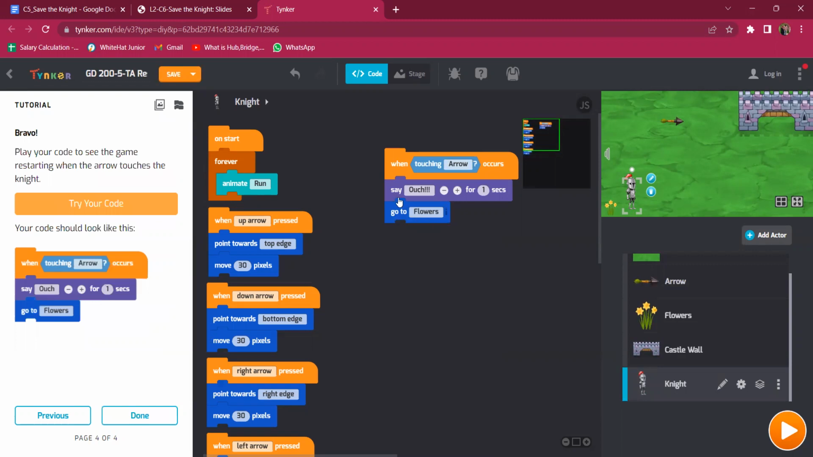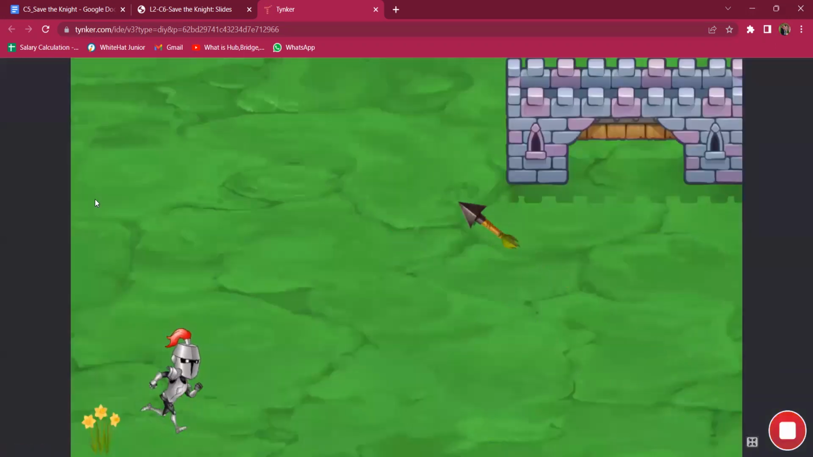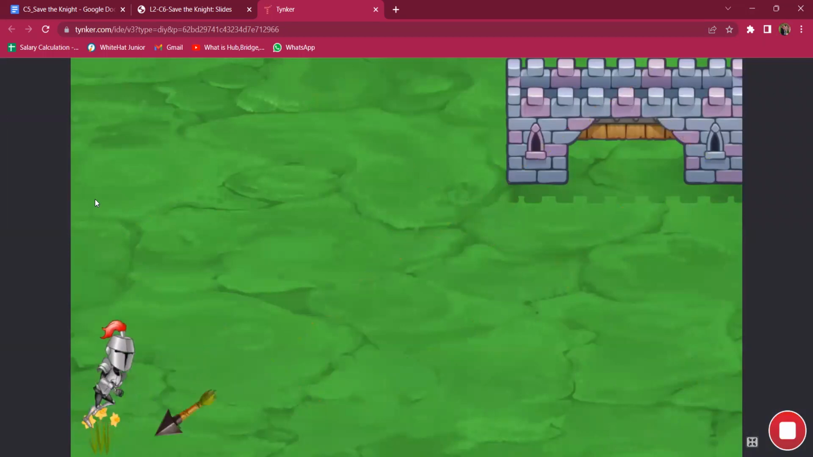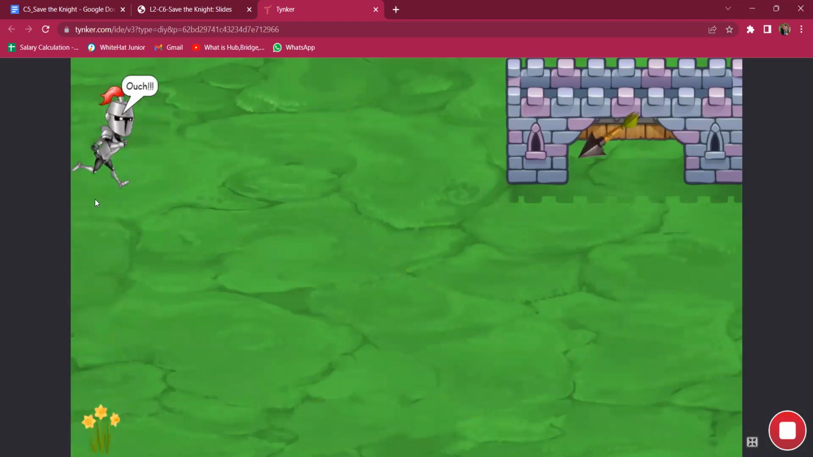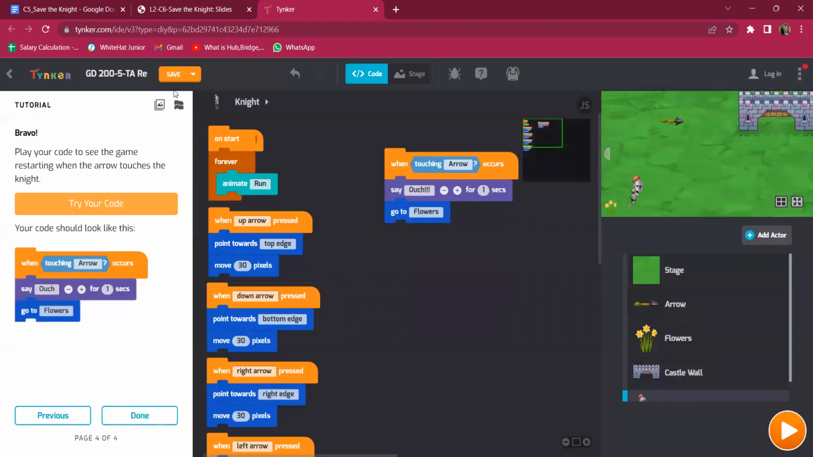Now this is the code. As soon as the arrow touches the knight, he would say ouch for a second and then go back to the flowers. Let's try the code. Yeah, see, he says ouch and he comes back to the flowers. Let me take him a little bit up. He says ouch and he comes back. This is working properly, fine. You can ask the students to save this.